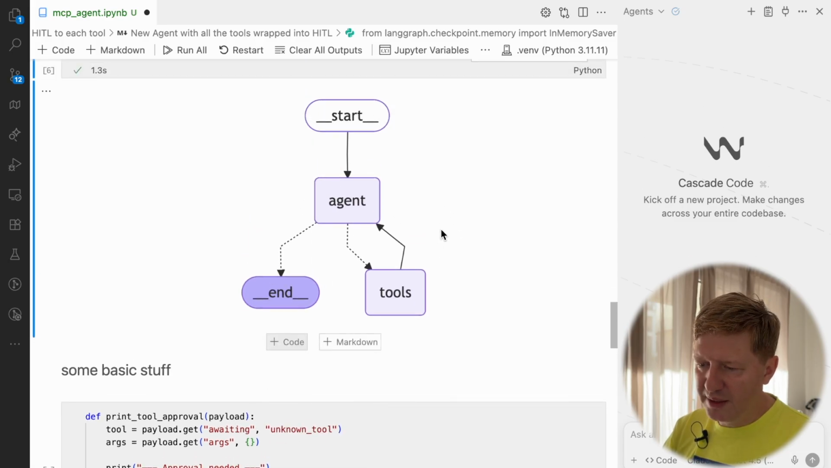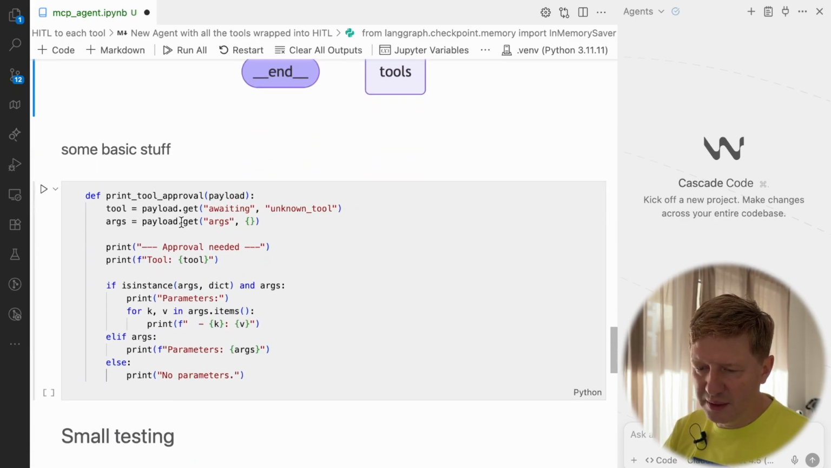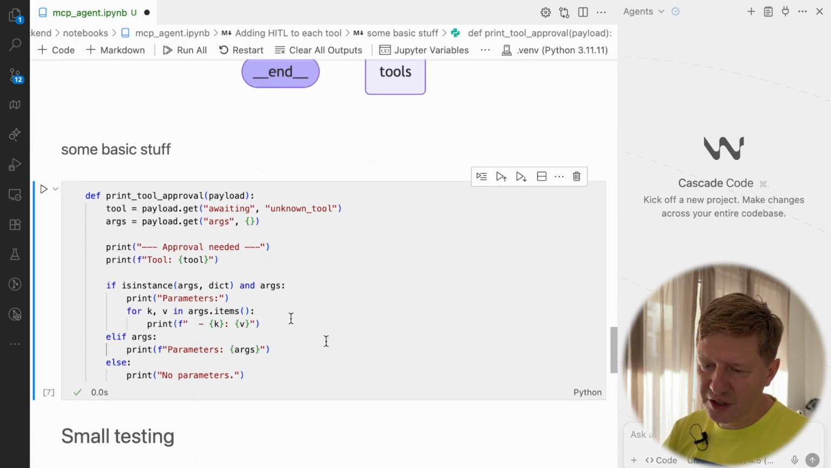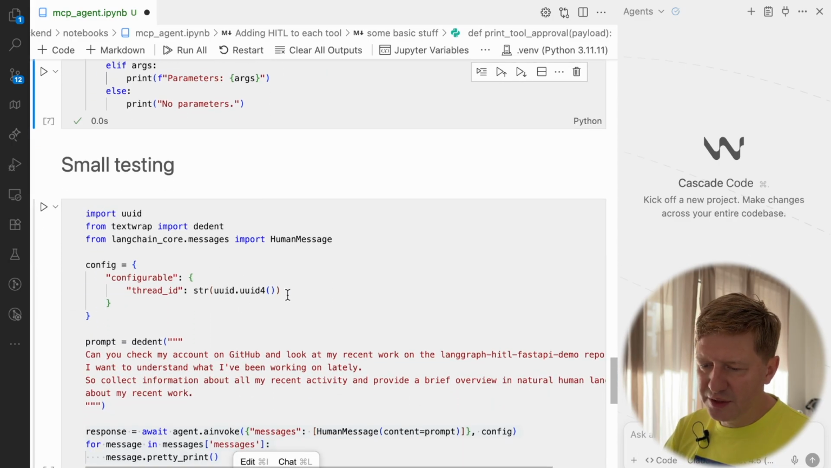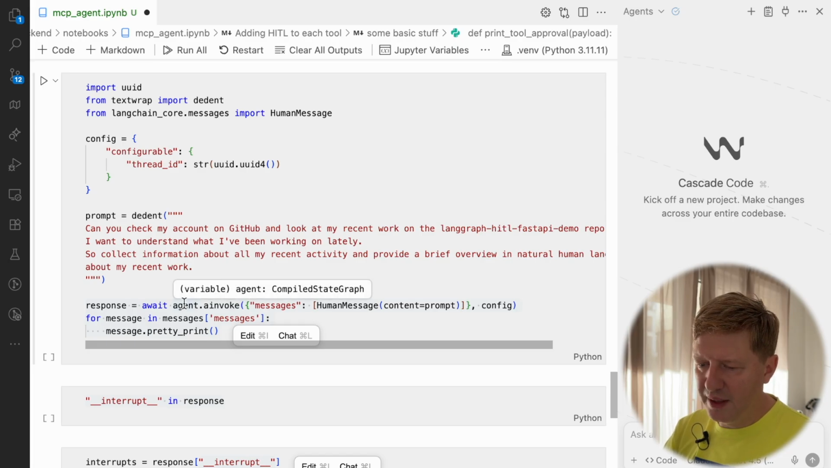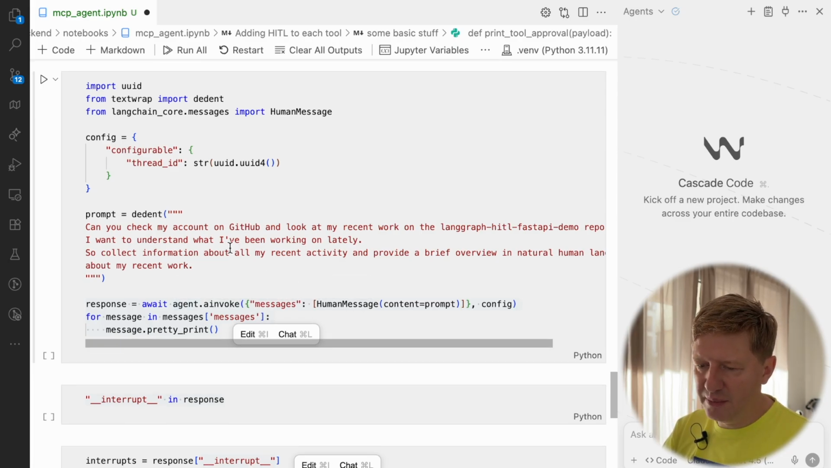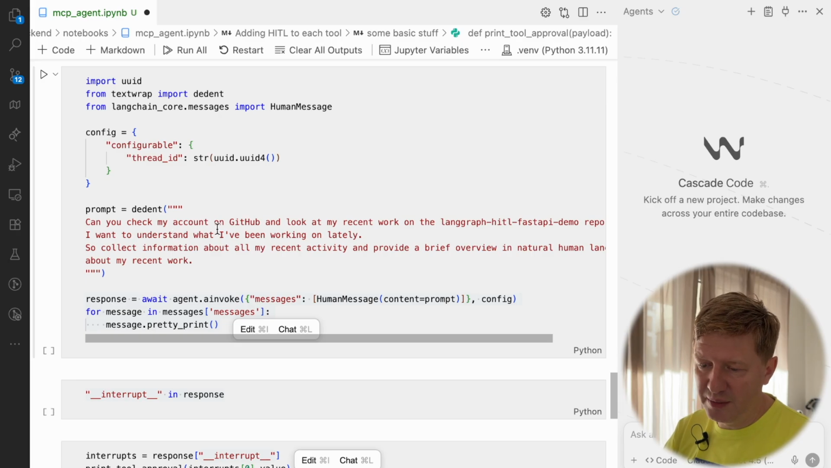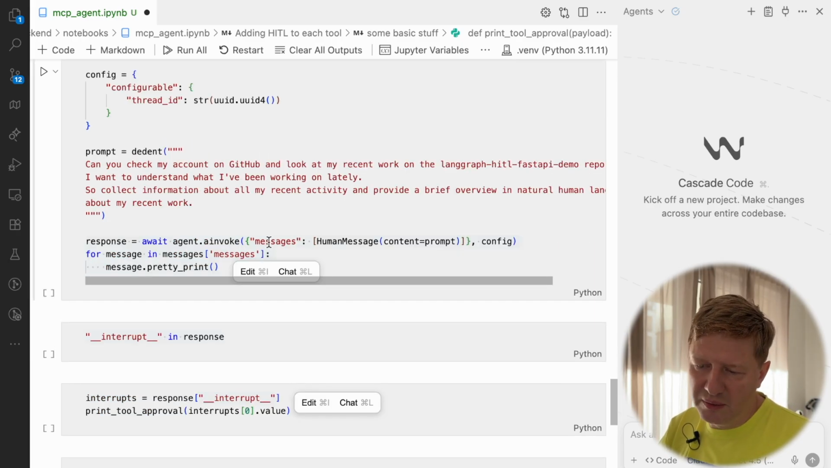I think now we can give it a try and test in the Python notebook. Let's define some basic stuff first, like a function which prints the details of approval. Then we can start our testing. What we are doing here is taking our agent and running it with a single message which says that I would like to check my account on GitHub, so I want to understand what I was working on and so forth.